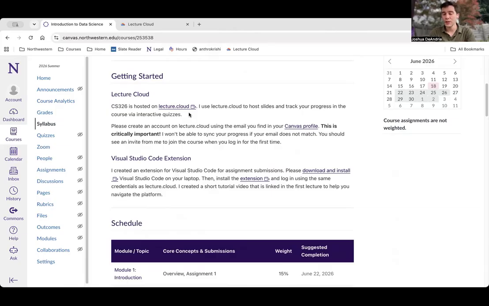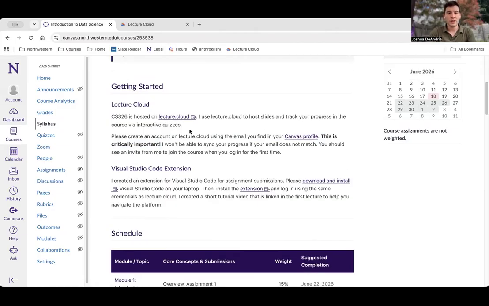It is really, really, really important that you use the email that is linked to your Canvas profile. So if you go over to your account and dig around in the settings a little bit, you'll find the email address that's actually associated with your Canvas profile. It's just usually your name and your year followed by u.northwestern.edu. That's really important so that I can sync your progress with Canvas and I don't have to do it manually. So I'd really appreciate you guys doing that. We'll go ahead and do that part first.